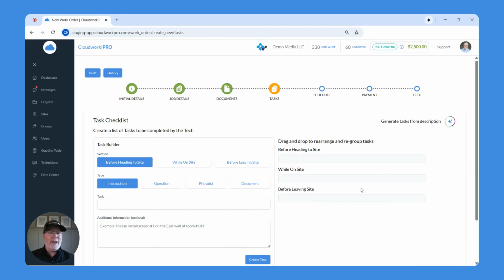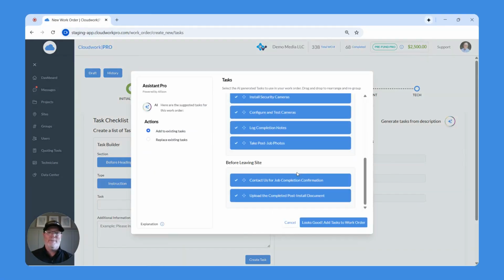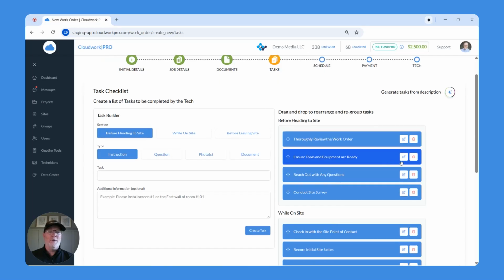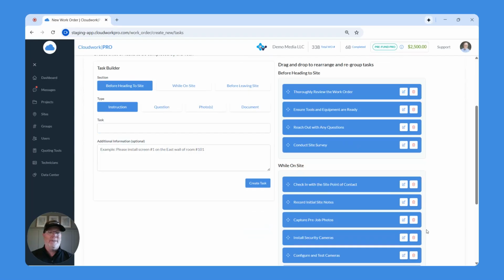We also have AI built into the platform for tasks, and what it's going to do is it's going to go in and generate tasks based off of the scope of work that you created. All right, we'll say looks good, add tasks to work order. Now you can always remove tasks if you don't think they're applicable or create new ones to add to the list.